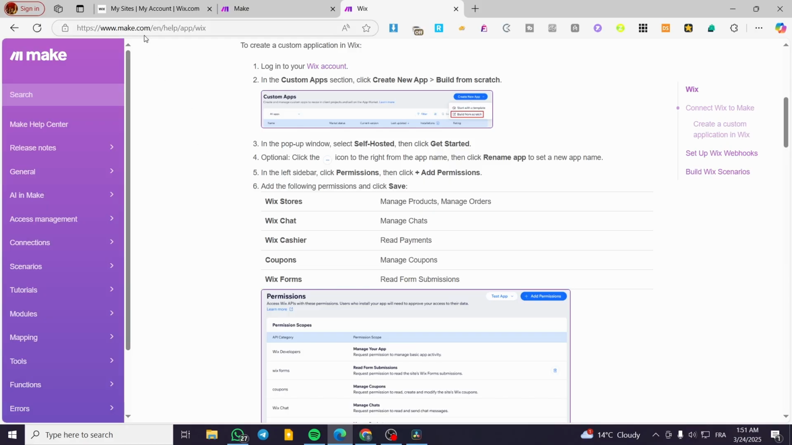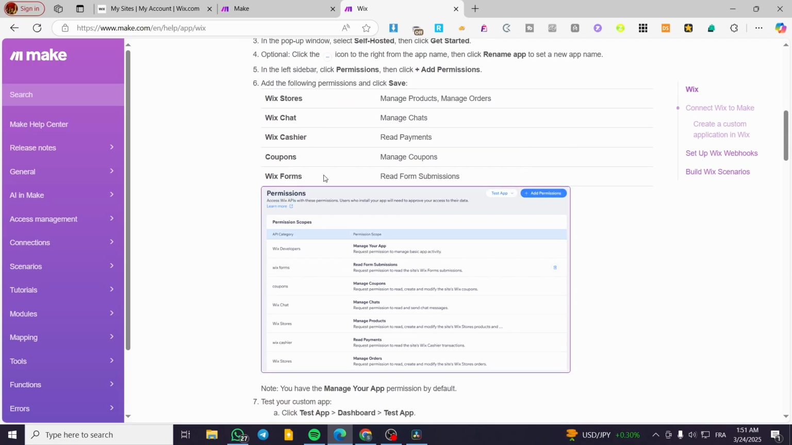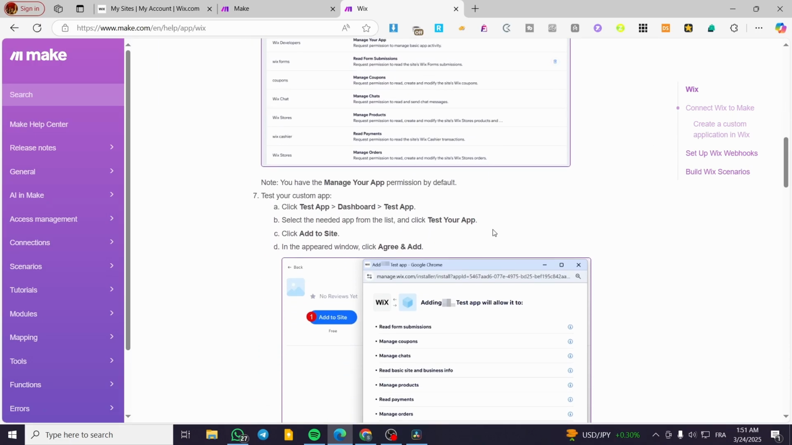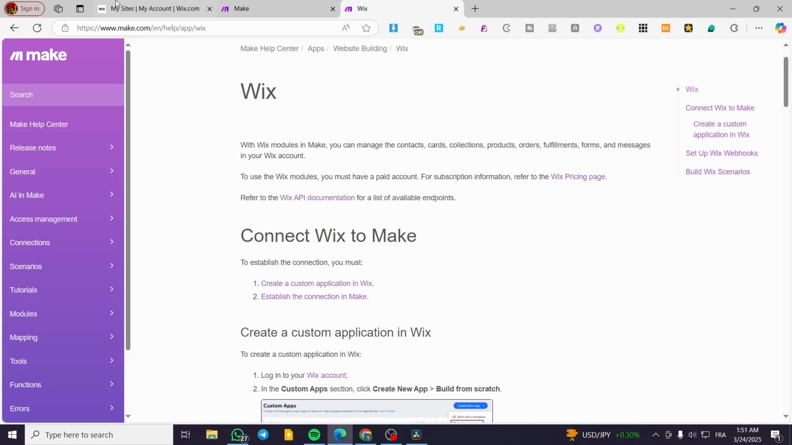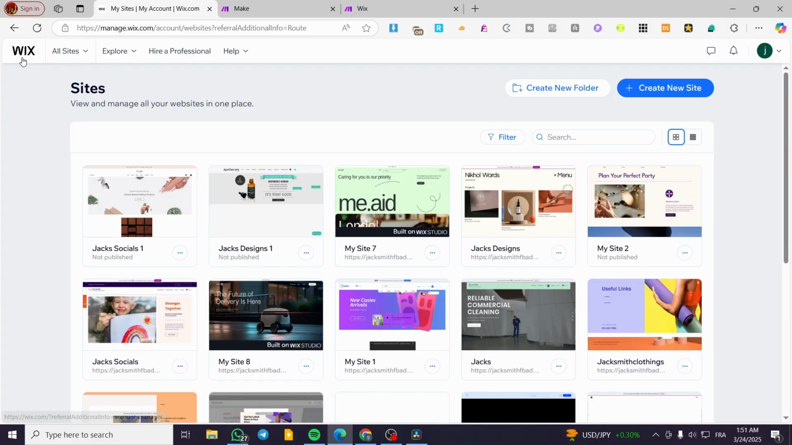You can head over to this link that you're going to find in the description section, and then you can have it right there to set up everything. You are going to have the permissions that we are going to use basically, also different steps and the URLs that we are going to use to redirect our specific app. So now we are going to head over to Wix.com.